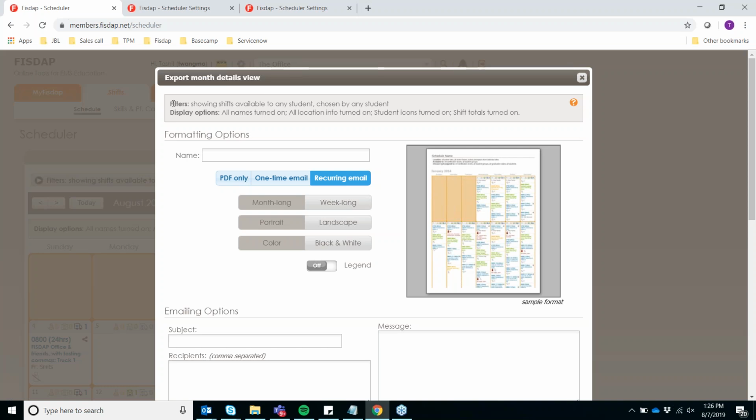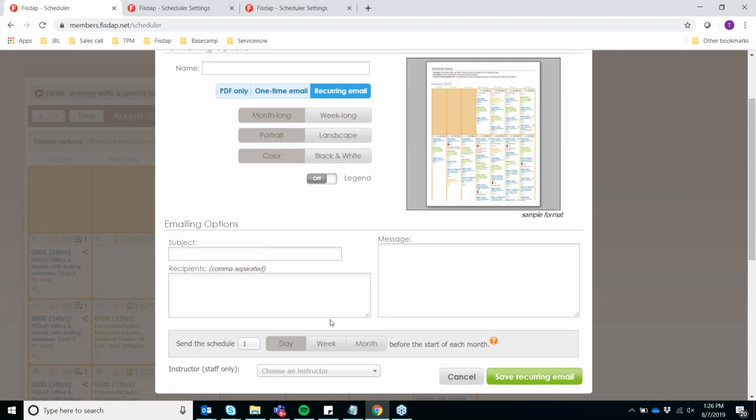So if I was sending out all my emails, specifically shifts to, let's say, Miami-Dade Tashi ambulance, which we were discussing before, then I could choose my filters saying show shifts available to any student, chosen by any student, and display would be location Miami-Dade Tashi ambulance. And then the system, when it pushes out those emails, will always remember that location. So that would be an option.